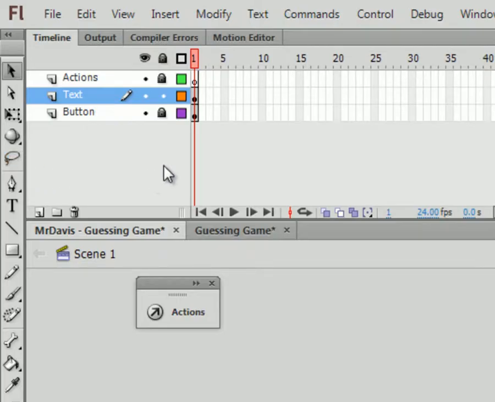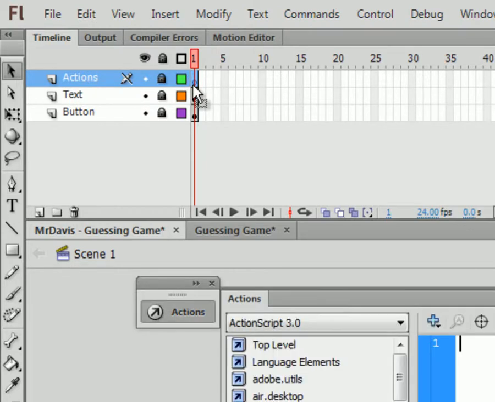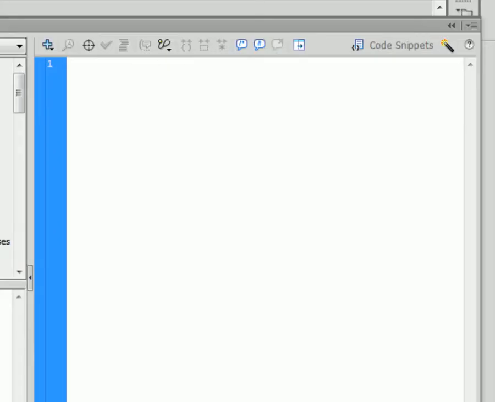I'm going to lock our text layer, and I'm going to click on our actions frame and tap F9 so that we can start coding. First thing I'm going to do is create a variable, or actually it could be a constant. We're going to create a constant that'll represent the maximum amount of guesses that our user is allowed to have. I said they will have 3 guesses, so I'm going to make a constant called maxGuesses. I'm going to make it an integer, and I'm going to set it equal to 3.